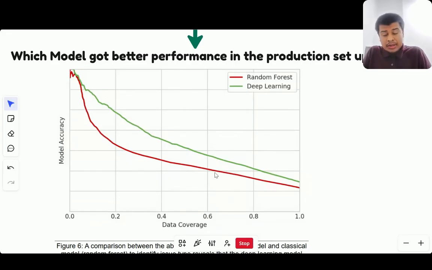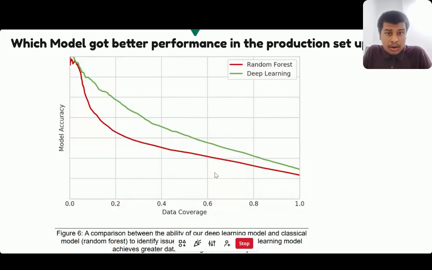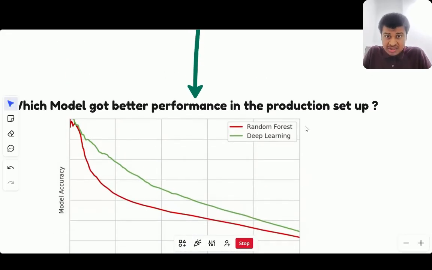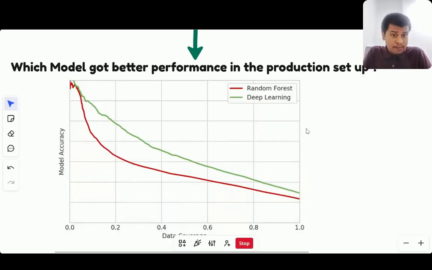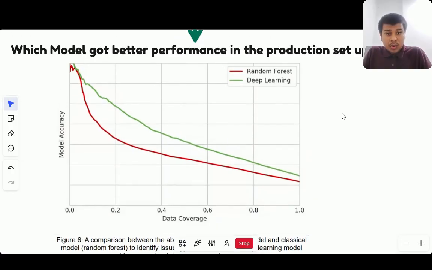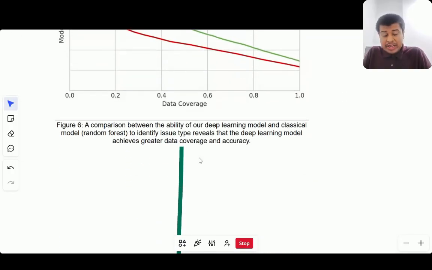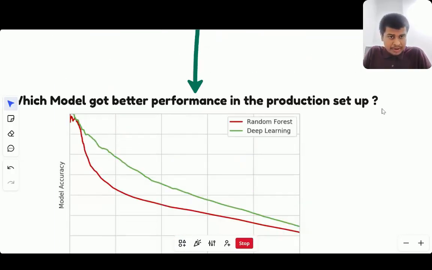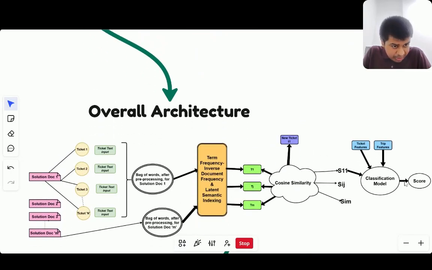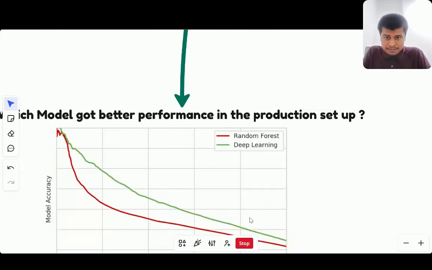So in the real-time Coda system at present, the deep learning model is directly used in the same architecture as I showed before. So this is the whole process. We are using a deep learning based classification model, and then we are getting the score, and then this whole process takes place. This is the overall architecture now.